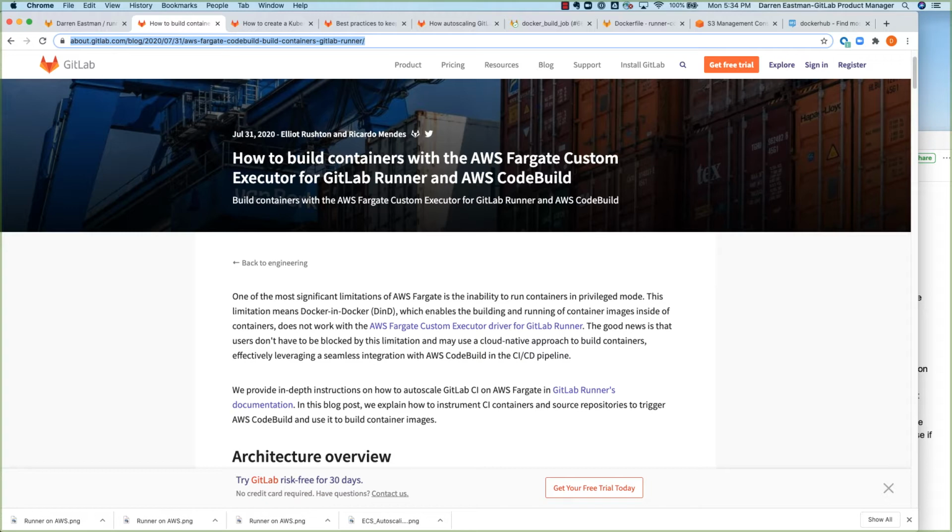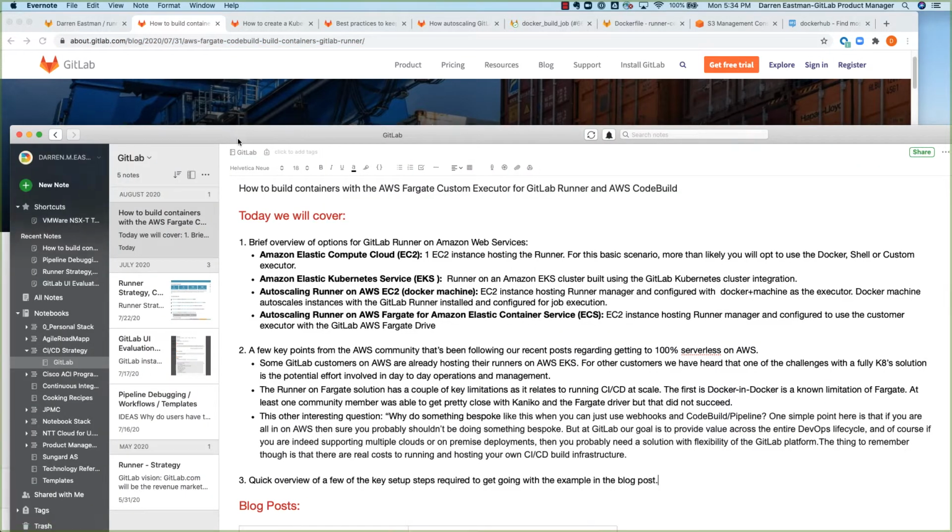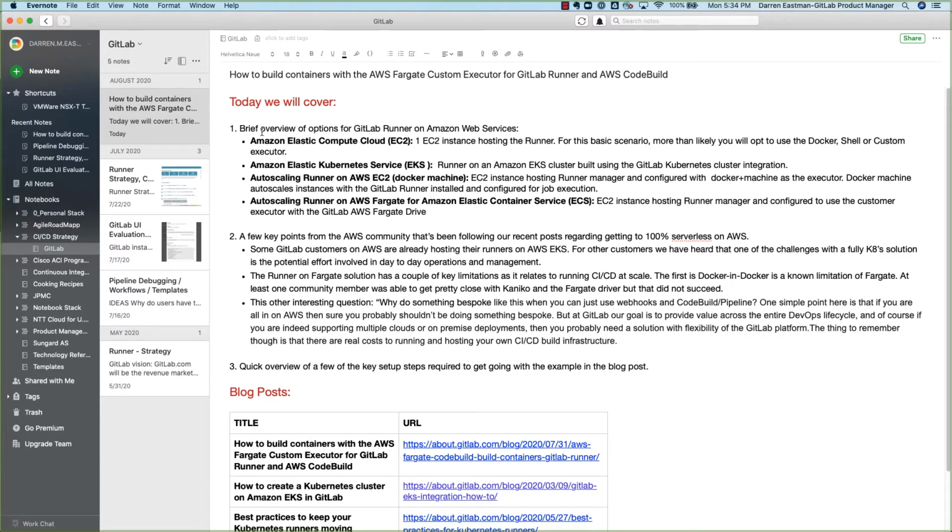What I want to cover today really fast is a few key points. The first thing is a brief overview of a few of the options specific to Amazon Web Services and hosting your runner on Amazon Web Services. So just briefly touch on Elastic Compute or EC2, EKS, autoscaling the runner on AWS EC2 using the Docker machine pattern, the GitLab Docker machine pattern. And then also, picking up from our discussion last time, autoscaling the runner on AWS Fargate, specifically for Amazon Elastic Container Services, ECS, and that's really a mouthful.